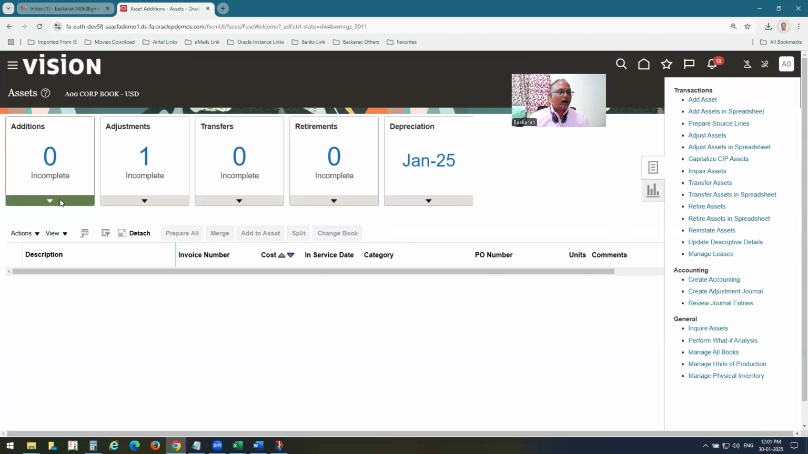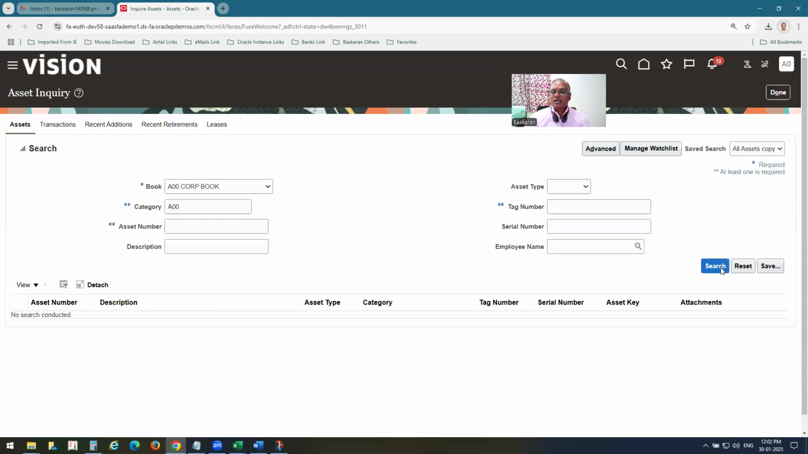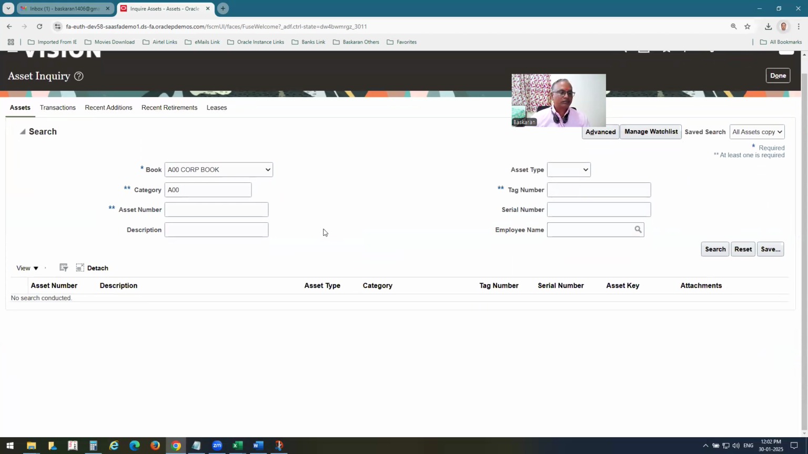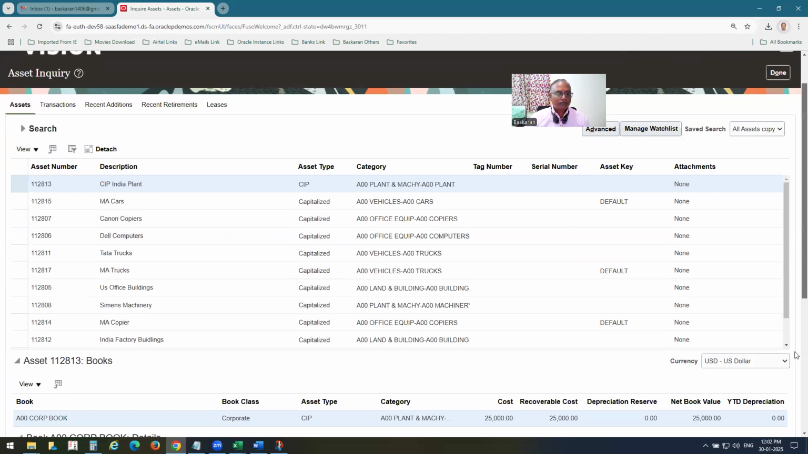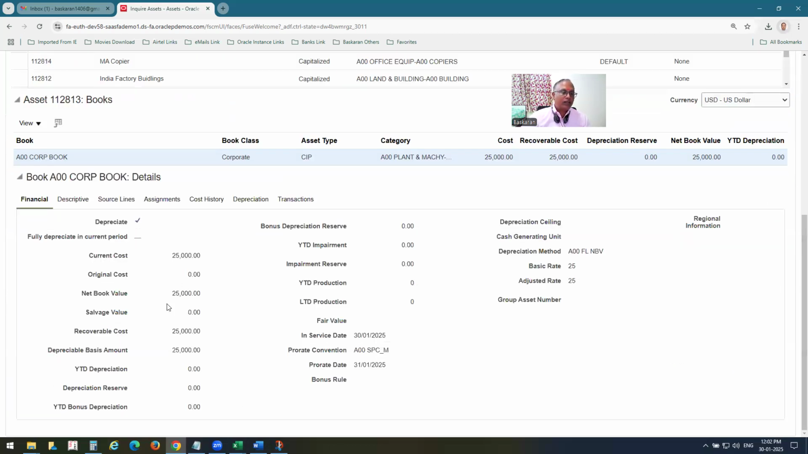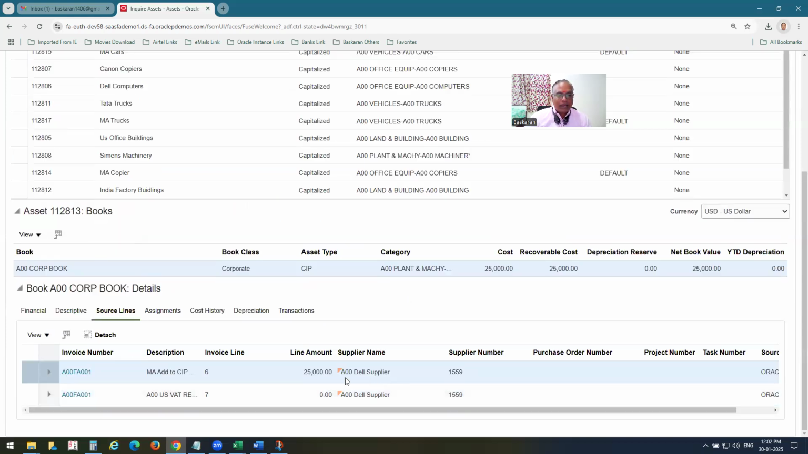Task panel, all are 0. So, inquiry of assets. Search for assets. Now CIP plant. CIP plant, added to current cost. Source line: it came from AP manually.